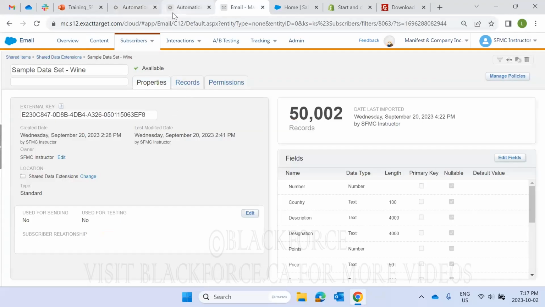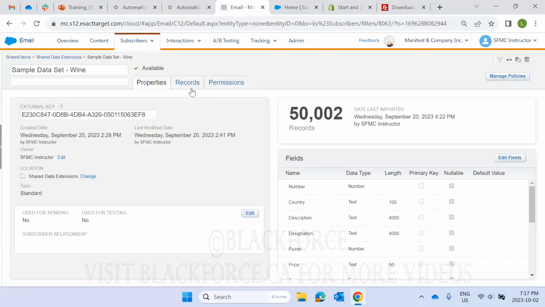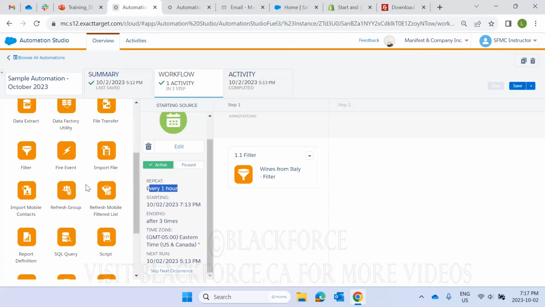right? So let's say we had a CSV file with 100,000 records, and then we used this activity in an automation. The system will grab those people and the CSV file, import them into this data extension, and then our number will become 150. So that's what the import file allows you to do. But of course, as with all other activities, when you drag it into the canvas, you have to configure it.